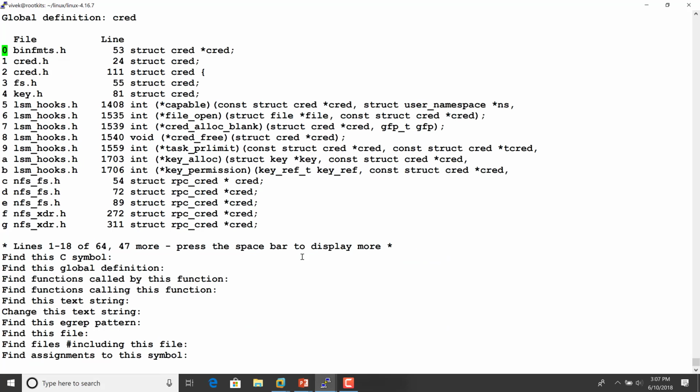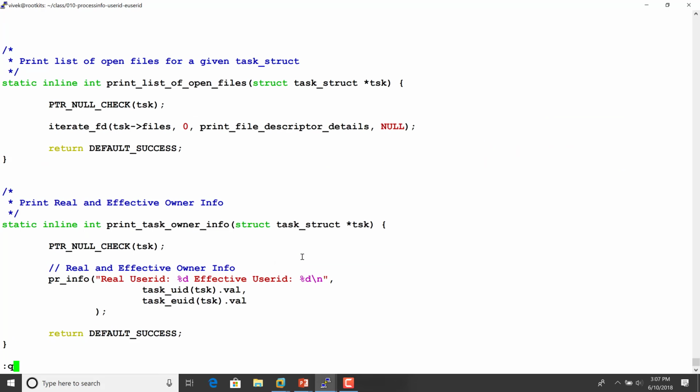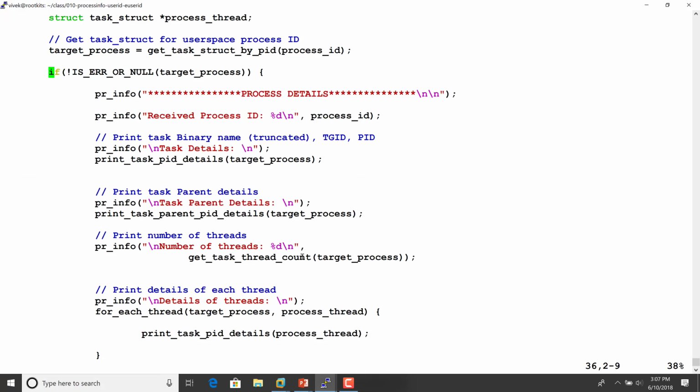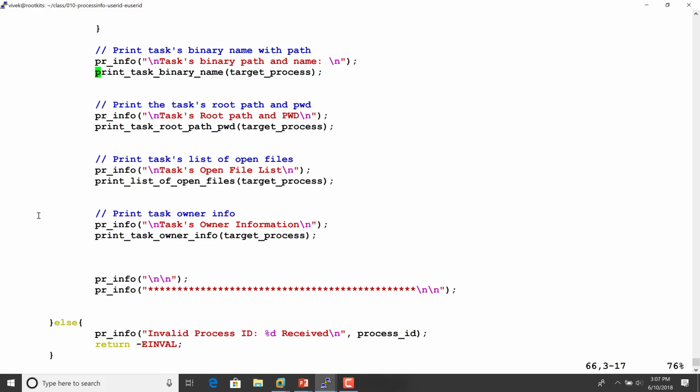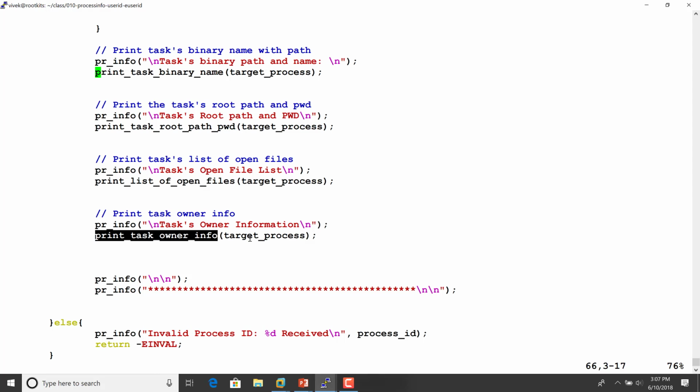Now, let's actually run the demo. So this can get confusing beyond a point. So what I've done is we've included that as a library in process library, a simple function. And additionally, I've gone ahead and invoked that library function down here in a section where we are printing task owner information. So print task owner info, right?